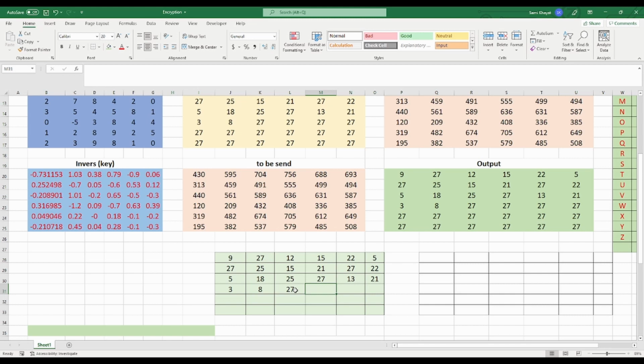Yes, I copy and paste it. Okay, copy. This one is for 27. Yes. Now I will convert it back. I'm using it again.